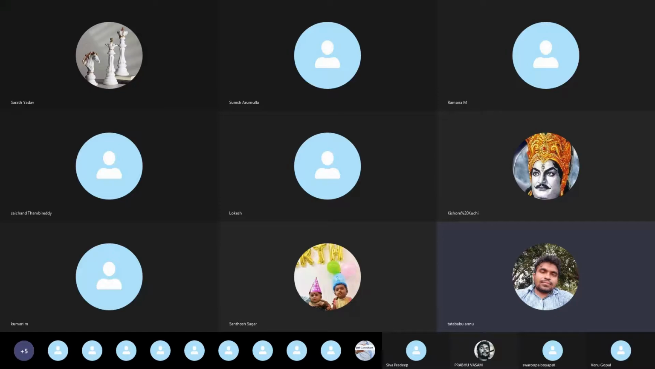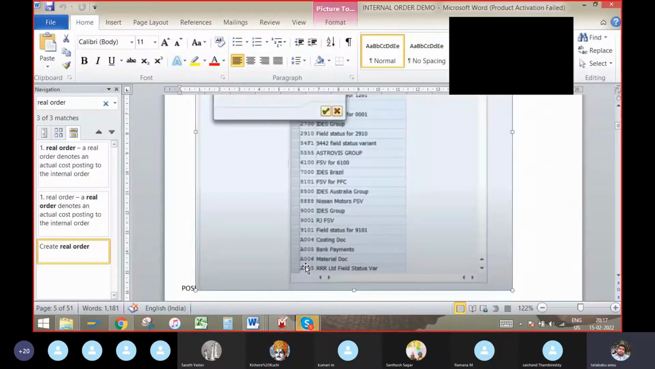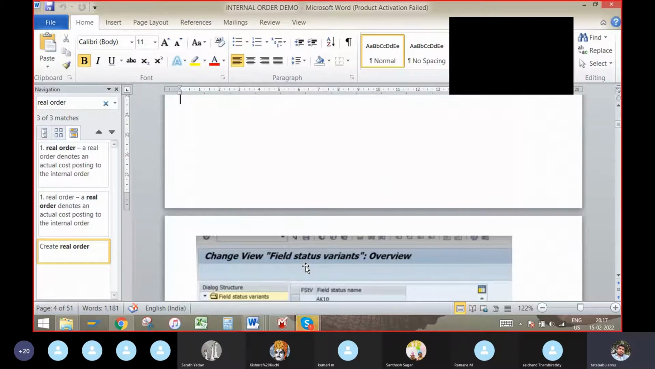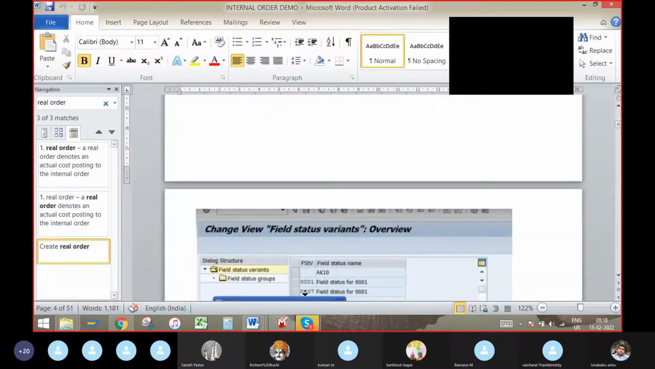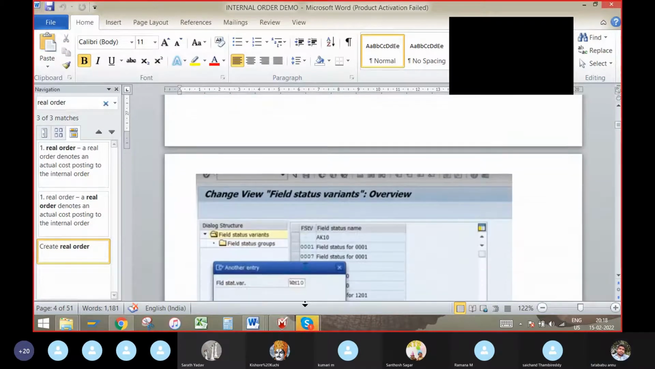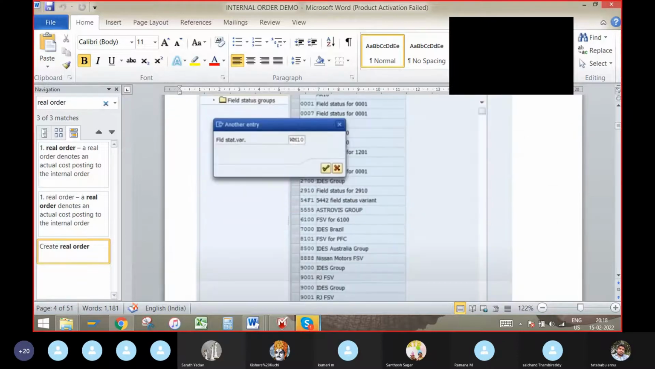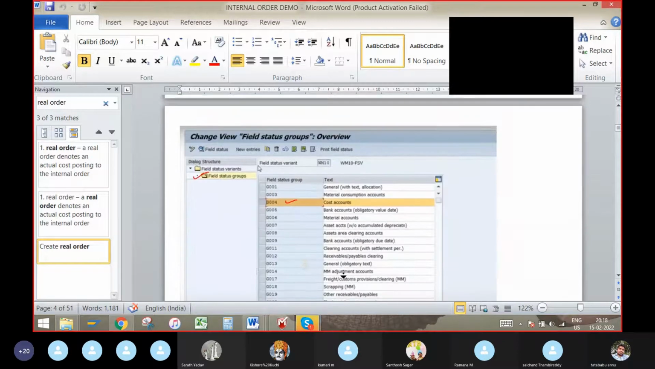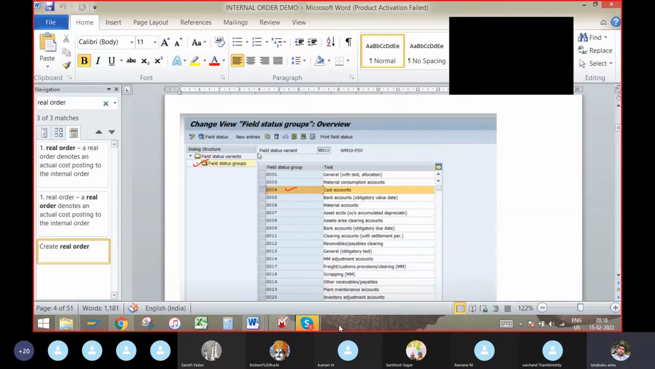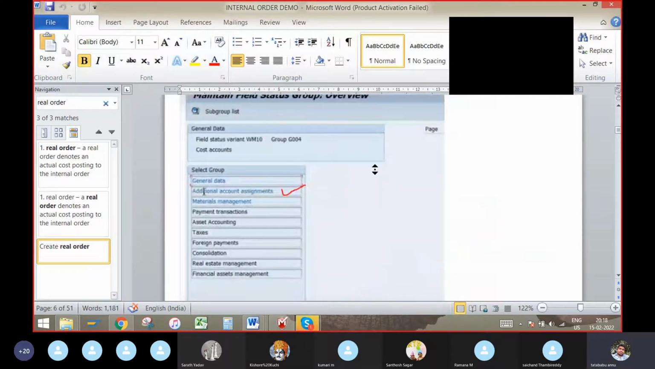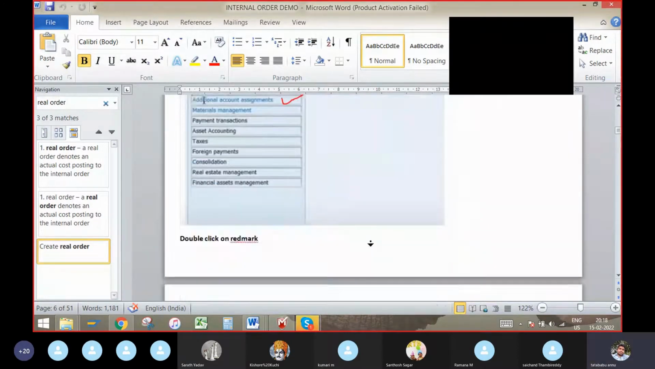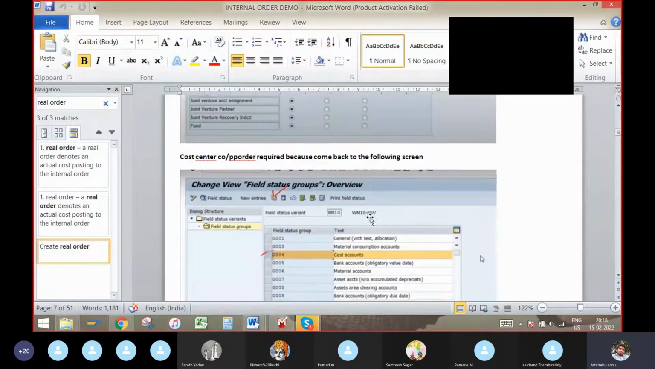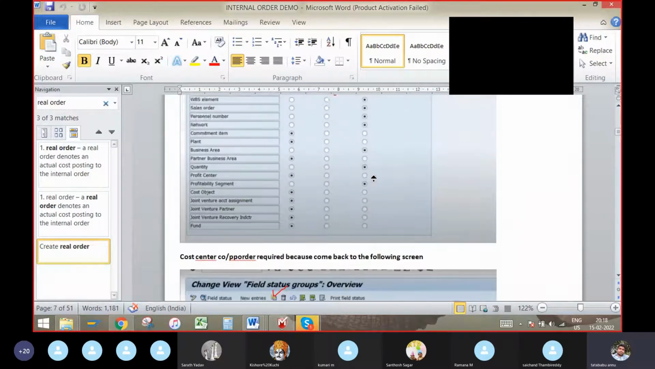Field status group. This is useful to assign in the FS00. I think you know how to create field status groups. I hope you know this step.